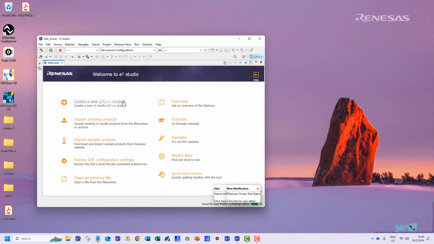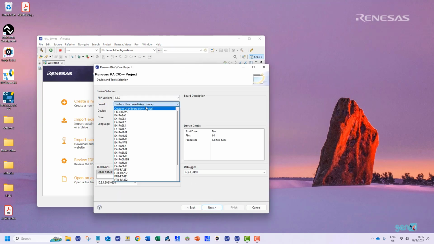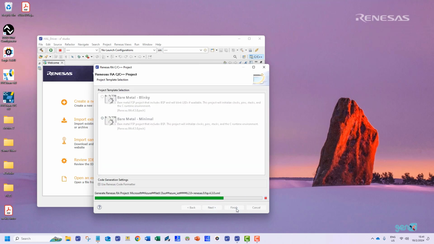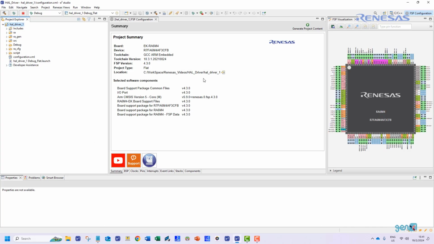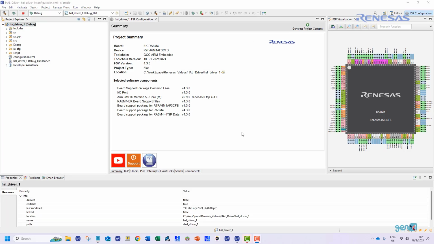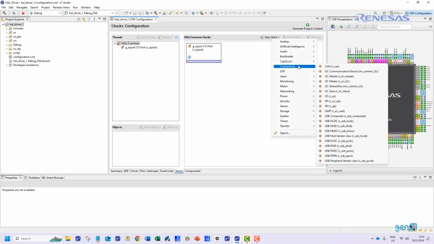As usual, we start by creating a Renaissance C++ project. Keeping all the settings at default, we build the project files. As the first step for creating a driver, we shall navigate to the Stacks tab and then add a new stack. For this video, we would like to add the eWart stack.